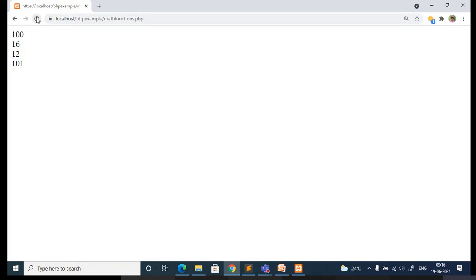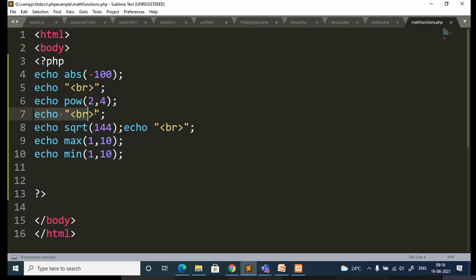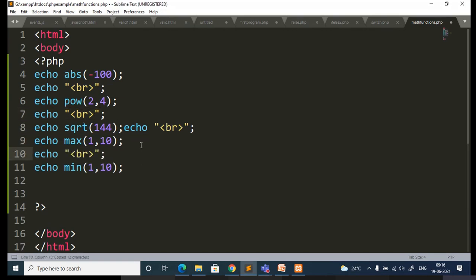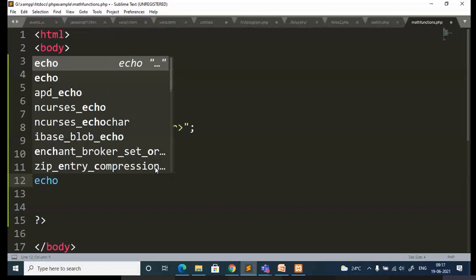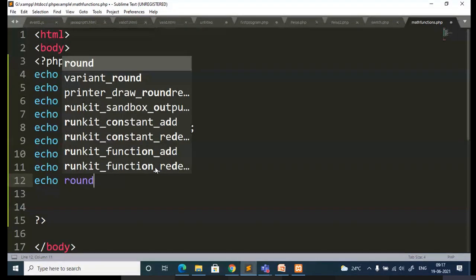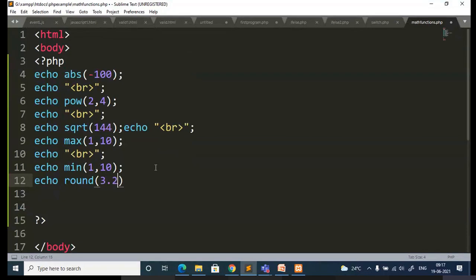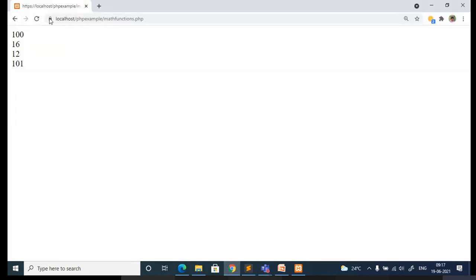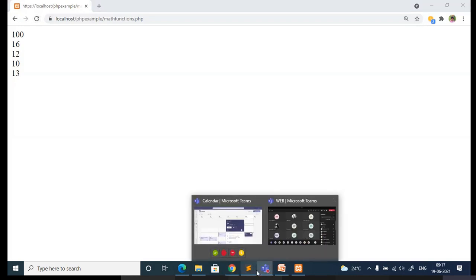So my output should be 1. Okay, so I'm getting 1. Okay, similarly, you can use round off. You can just explore yourself now. What are the other functions that is supported? So if you want to round off the number, okay. So 3.2 is rounded to 3. Okay, it is not 13 actually, it is 3 because I have not used the break.